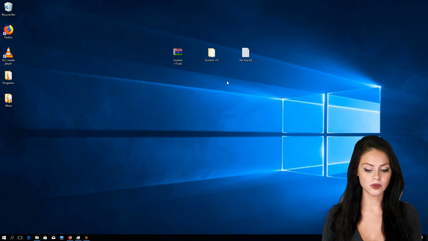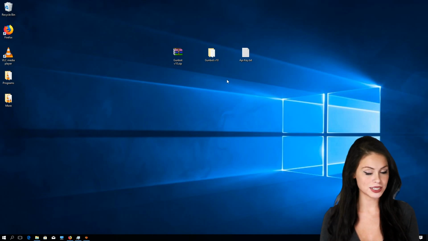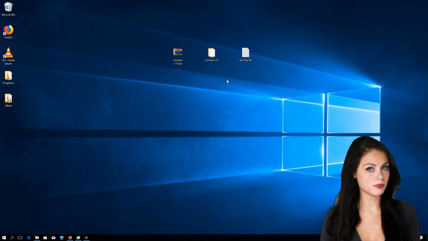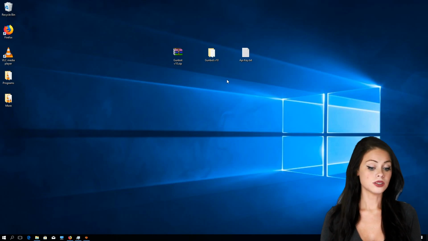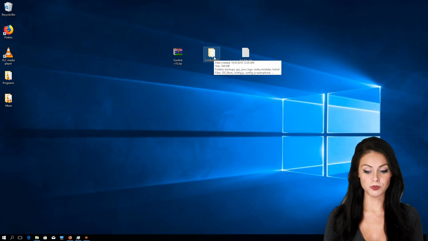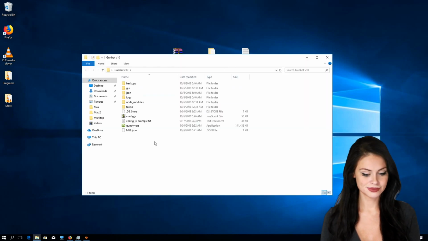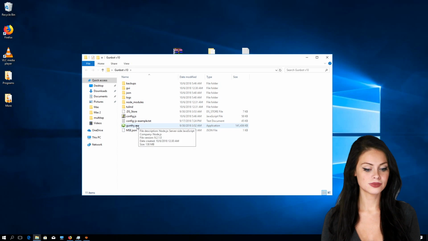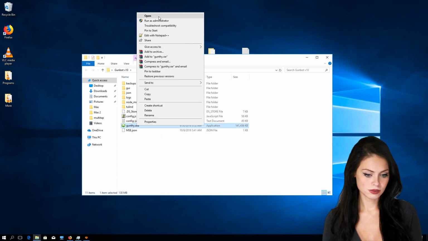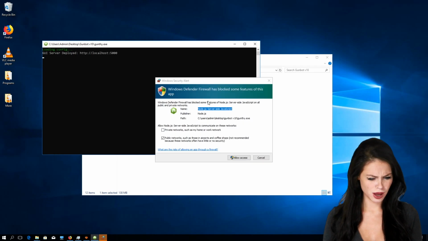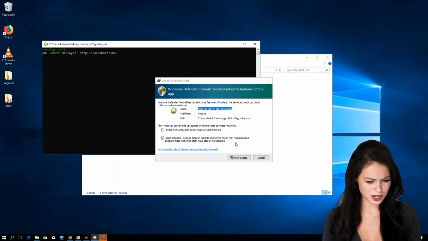So first step is to download the software. You can check download links below. So I've already downloaded it. Remember, you have to uncompress the file. So I already did, so we can go to bots directory and execute gunthi.exe file. Okay, so maybe your firewall will ask you for permission. If it does, click allow.